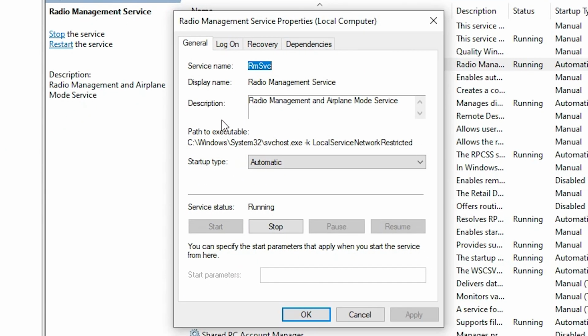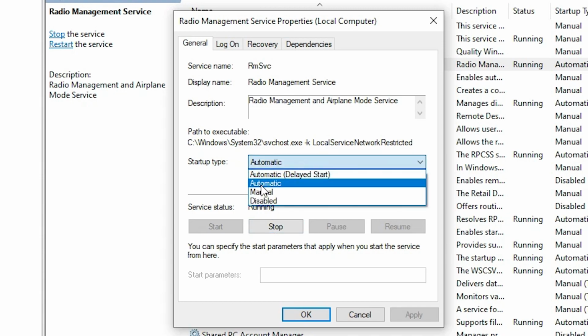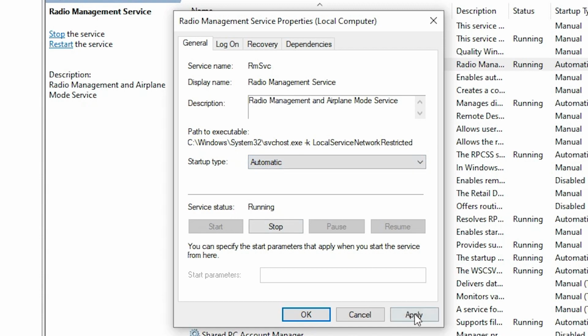Here the important thing is that you must log in with your administrator account. If you are not logged in with your administrator account, this process will not work. Now just stop it, then set it to automatic, start it, apply it, click okay, and restart your machine. Your problem must be solved.